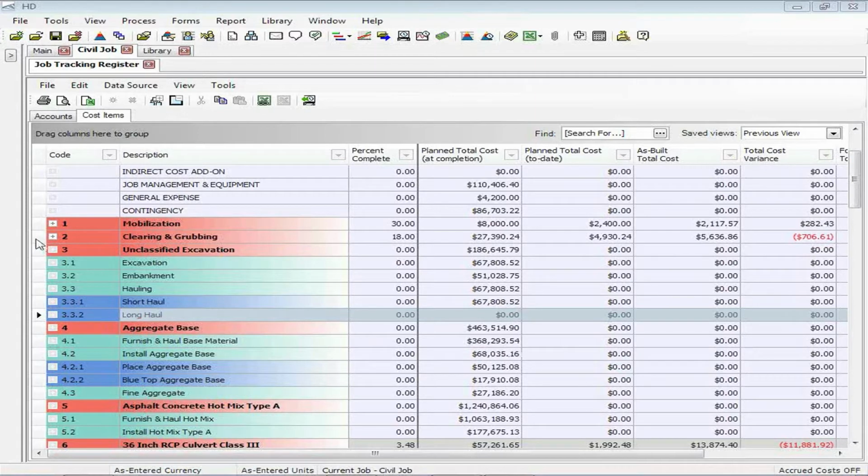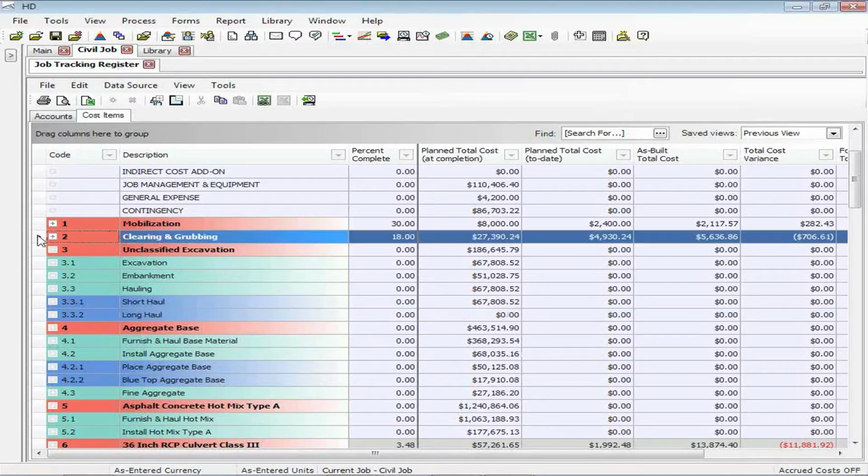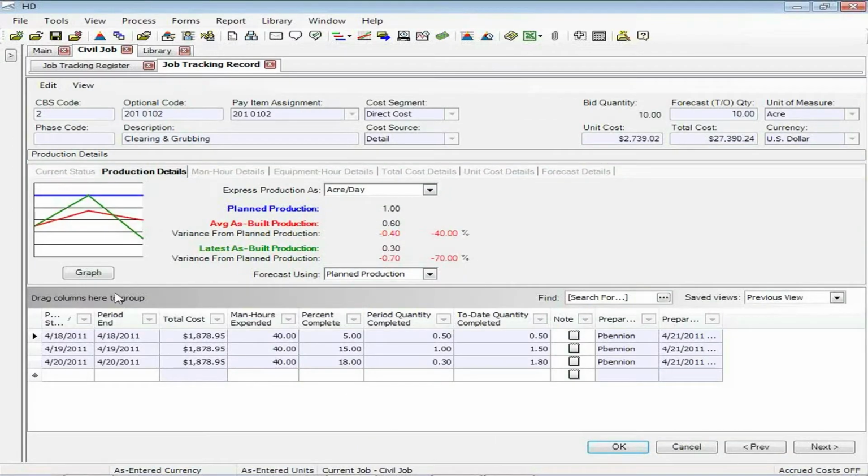And you can see we have a project open. I'm in the job tracking register, and we're going to jump into this clearing and grubbing item. So I'm going to go ahead and open it up into its job tracking record. You'll notice I'm on the production details tab.